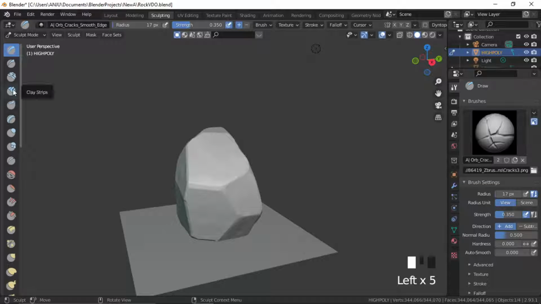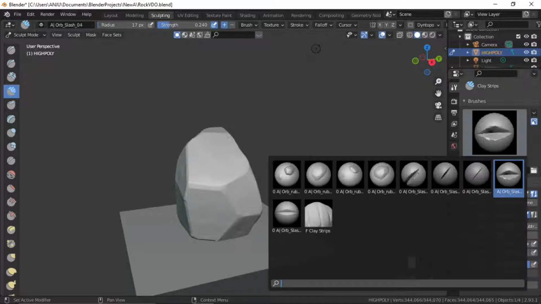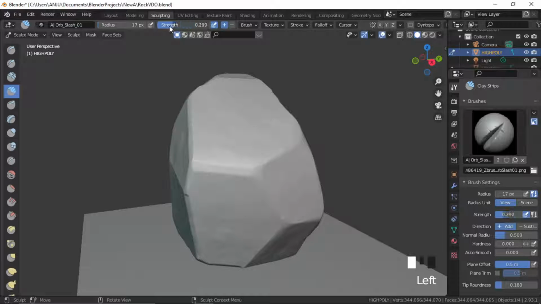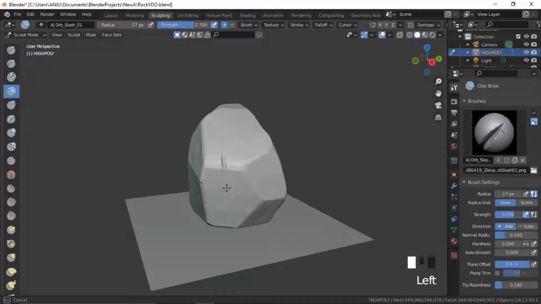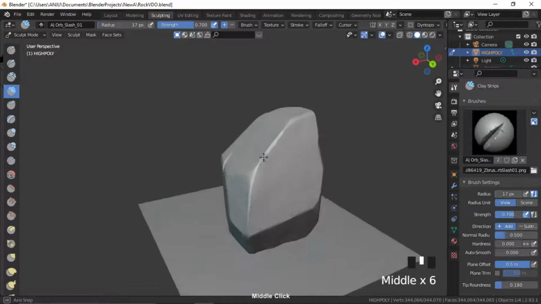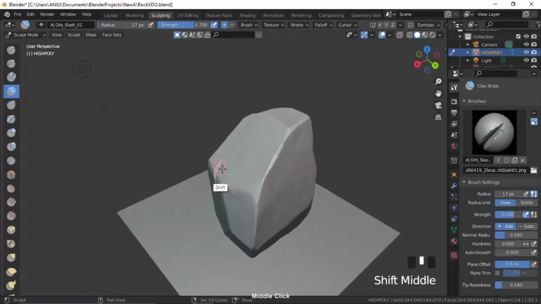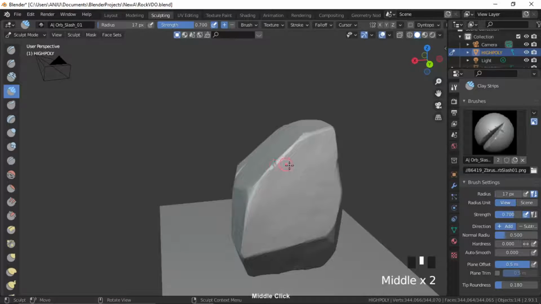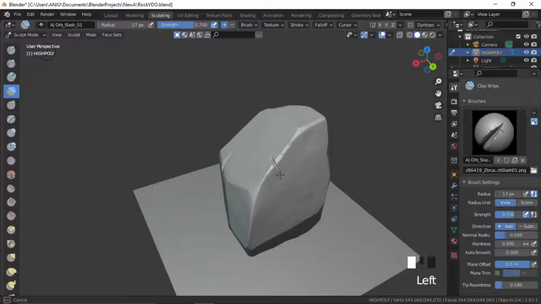Alright, so now select this clay strip brush, and in here you can see these cracks. So now select this one and start adding some cracks. You may need to increase the strength a bit. So let me increase it to about 0.7 and just select and drag. So in this way you can add the cracks and add some variations, some smaller ones and some bigger ones. And you can drag one on top of another to just increase the depth.